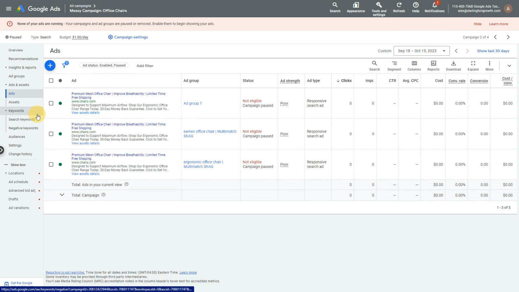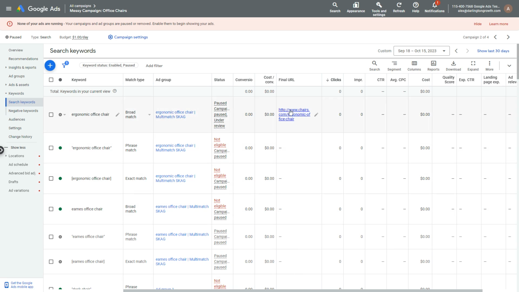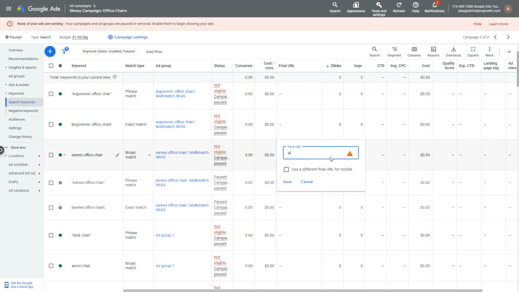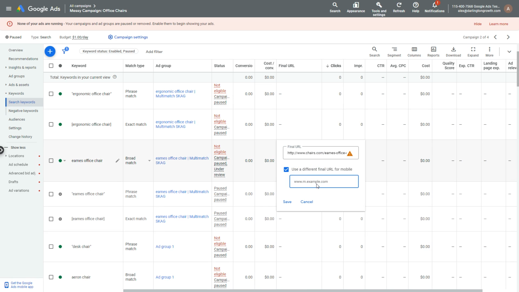Now let's talk about how you could deal with the landing page issue. If you're doing SKAGs, it's pretty easy. Ideally, you would have a landing page for ergonomic office chair, like in this case, or a landing page that matches the search precisely, and then you could just customize the final URL here. And then when someone searches for this, they're going to go here. But when someone searches this, they're going to go here. And maybe you're using something like AMP, or maybe you have a mobile site, and you can customize it like this.